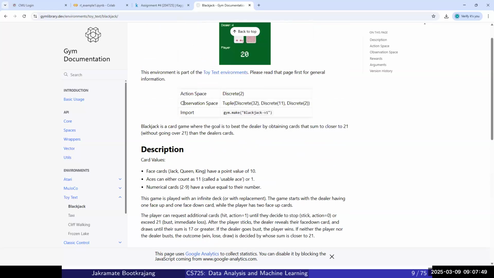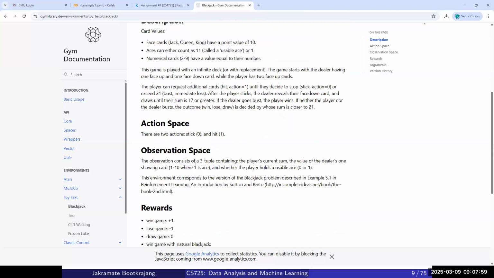And they also come with an observation space, right? The observation space will have 3 numbers. The first number is our current sum, the current summation. The second one is going to be the value of the dealer's face up card. And the last value is going to be either 0 or 1, stating whether we have a usable ace or we do not have a usable ace. So that is the observation space.